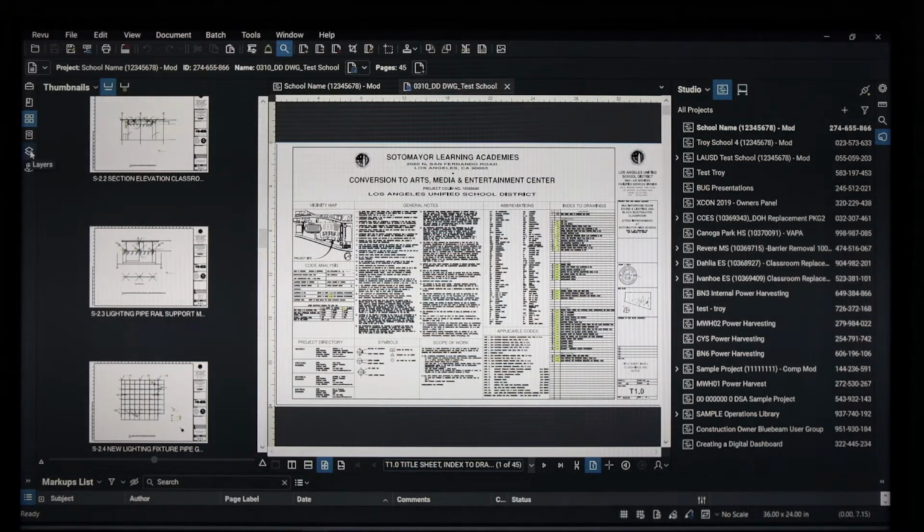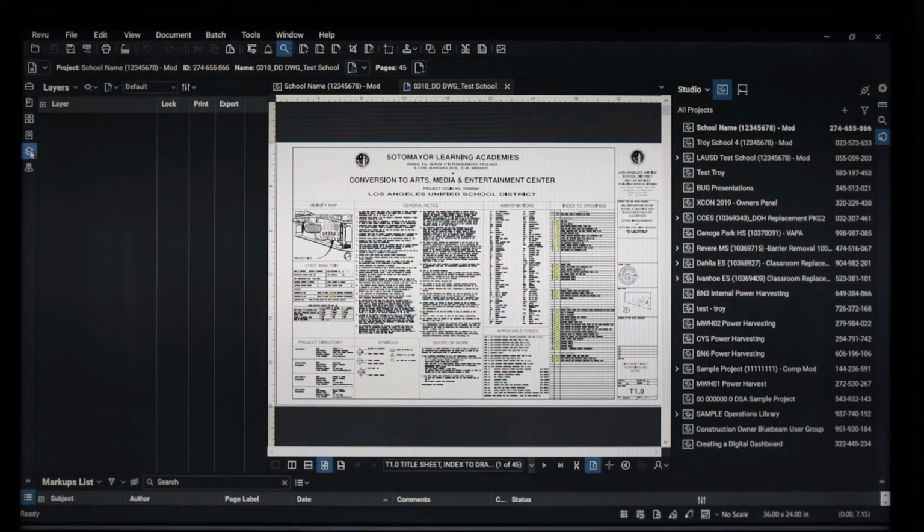Next, we're going to go to the layers button right here, and we're just verifying that there are no layers here. Now, if you find layers here, it's okay, it's safe to delete them if you want to, or what we'll do is we'll send it back to the architect to delete.